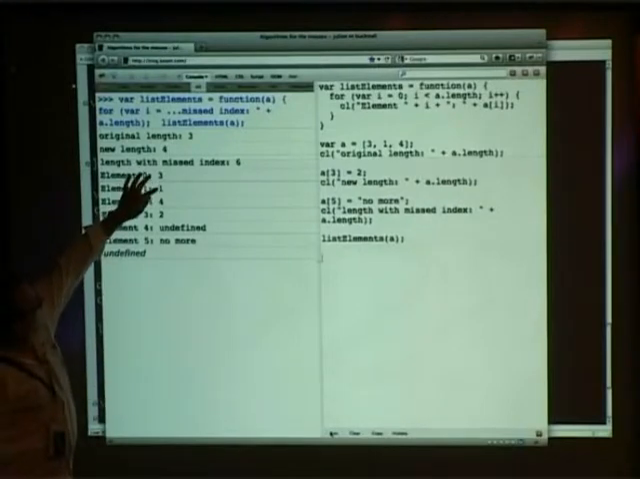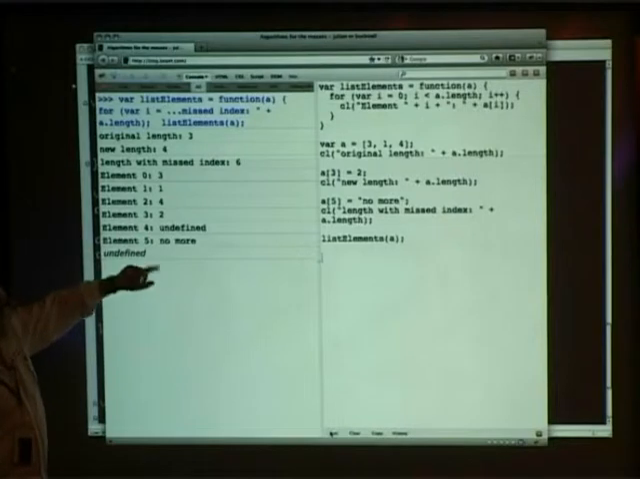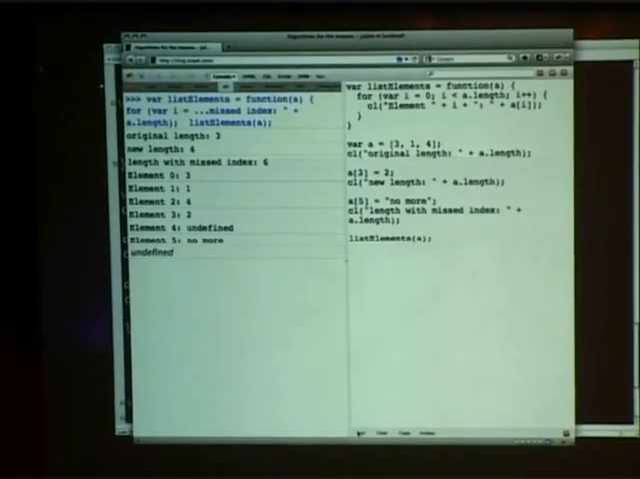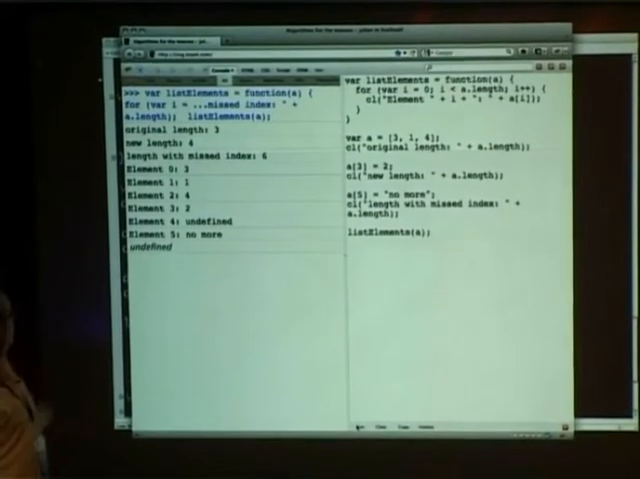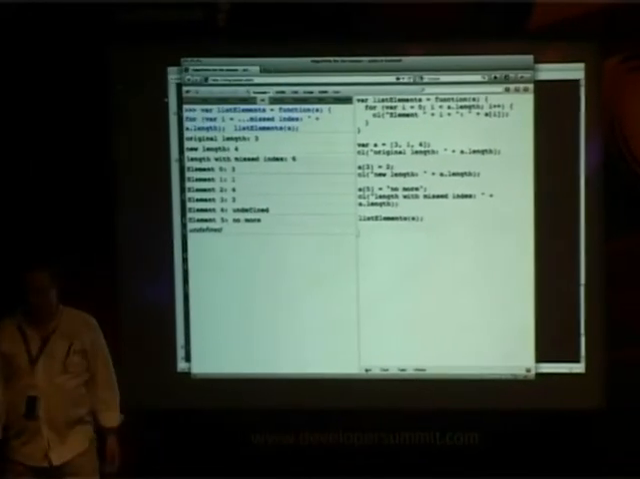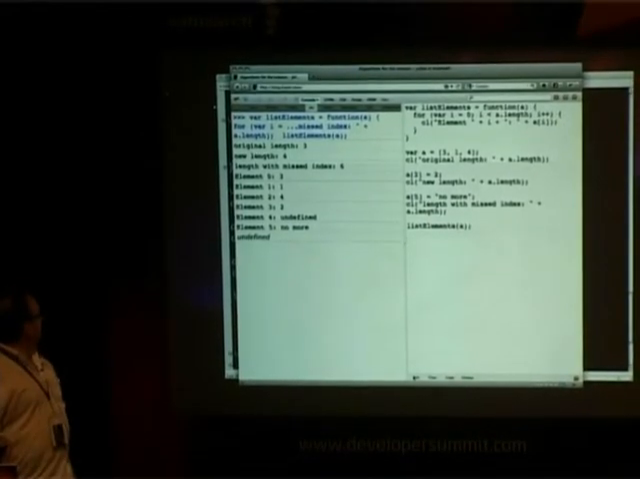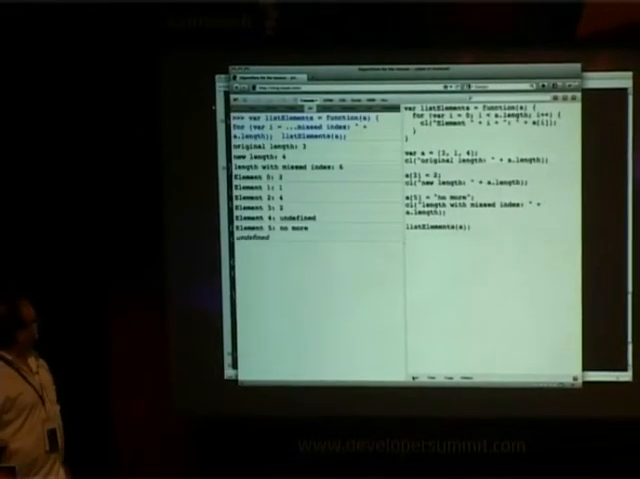So we have 3, 1, 4, 2, which are the values I set in. Element 4 is actually undefined. So this is where undefined comes in again. And element 5 is the string. So there are 6 elements in this array, of which the 5th one is undefined.